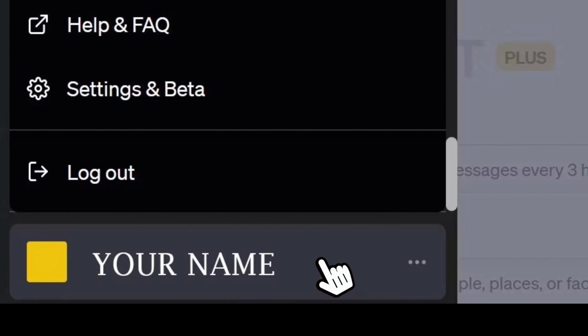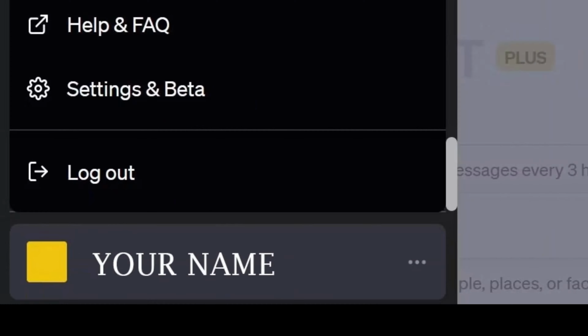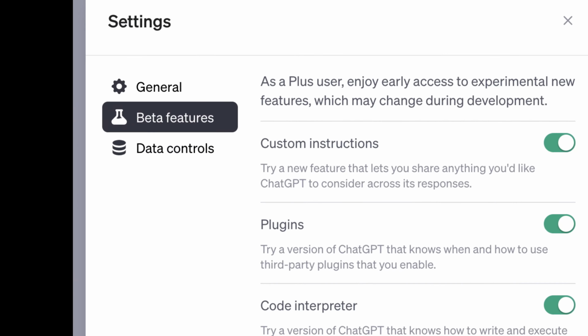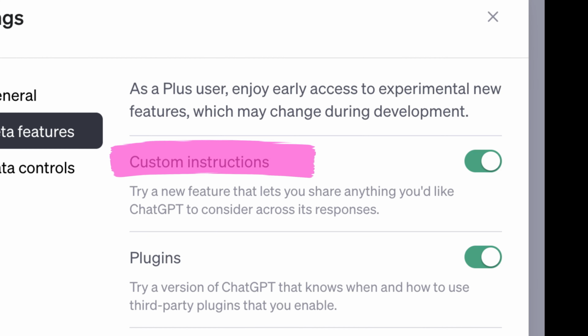Open the ChatGPT website and click on your name located in the bottom left corner of the page. Click on Settings and Beta. A pop-up menu will appear. Click on Beta Features on the left panel. Toggle Custom Instructions to turn on the feature and exit the pop-up. With the feature now turned on, you can provide instructions that you want ChatGPT to remember across all your sessions.